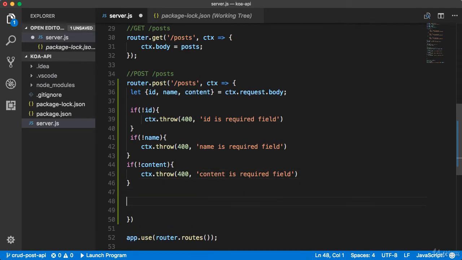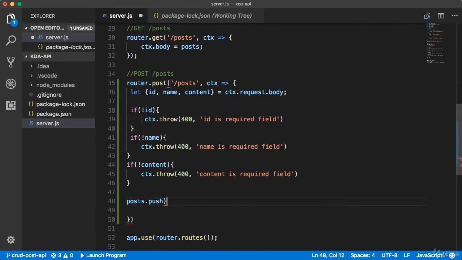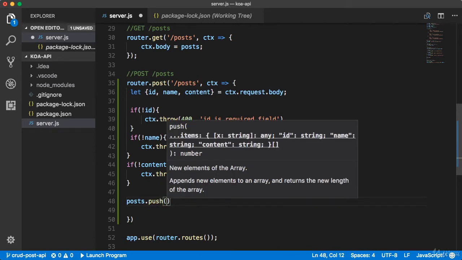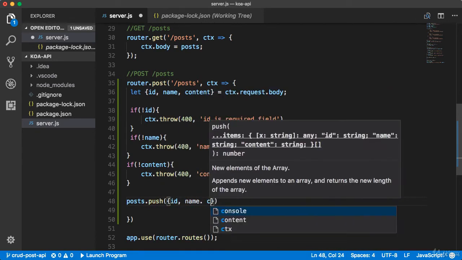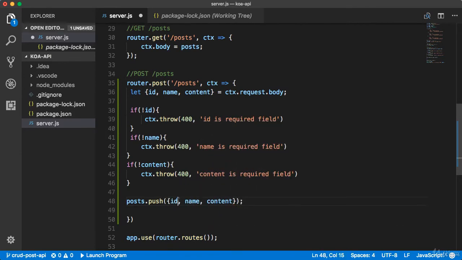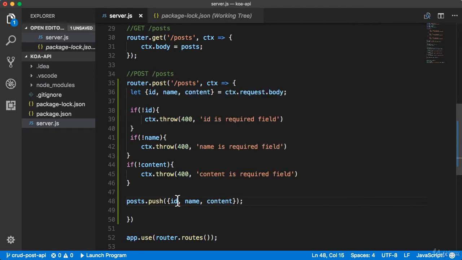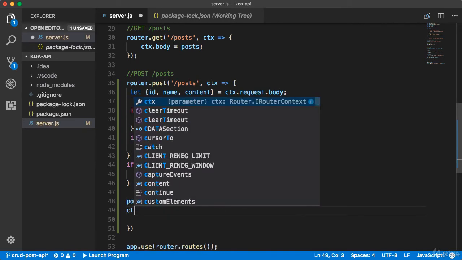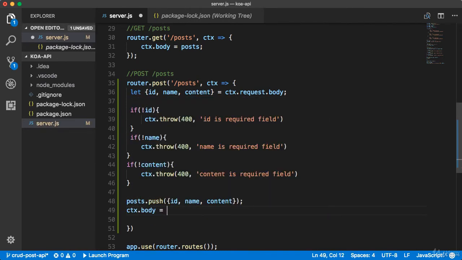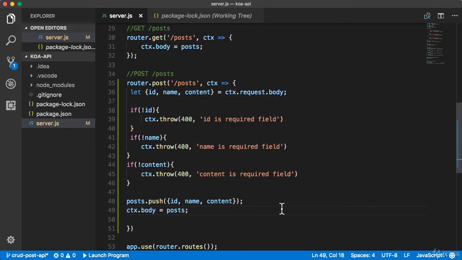Here I need to push this post object to my post array. I'm going to use post.push. I need to push the object: ID, name and the content. Here I use some ES6. Both the key and the value are the same, so I can use this syntax: ID, name and the content. And finally we need to send the posts in the response. I'm going to use context.body. Here I need to send all my posts.